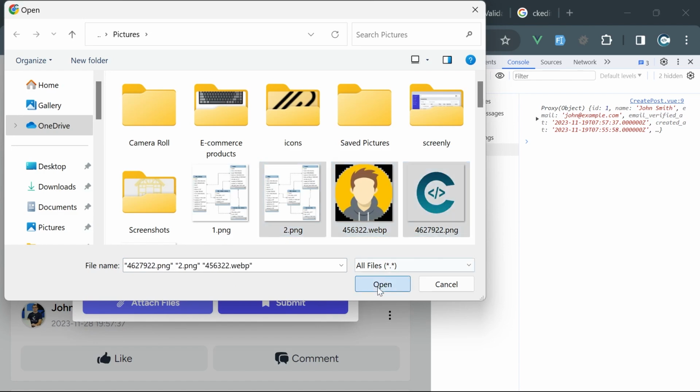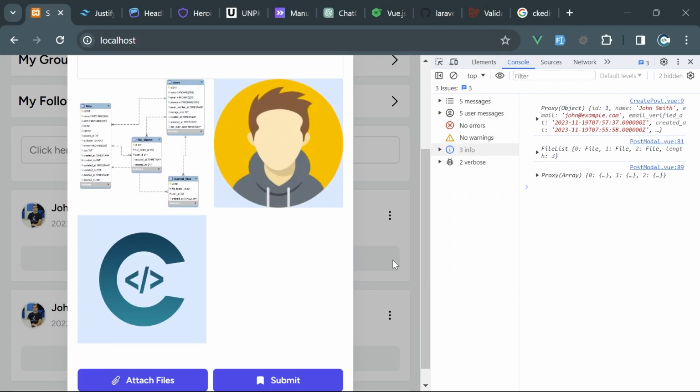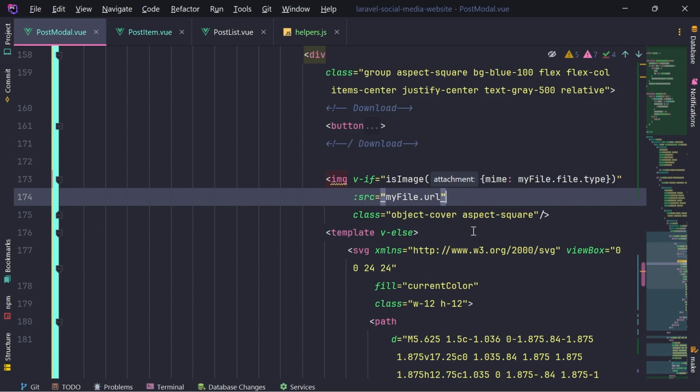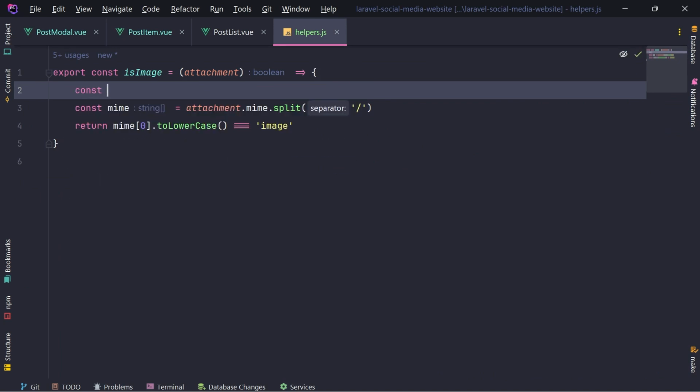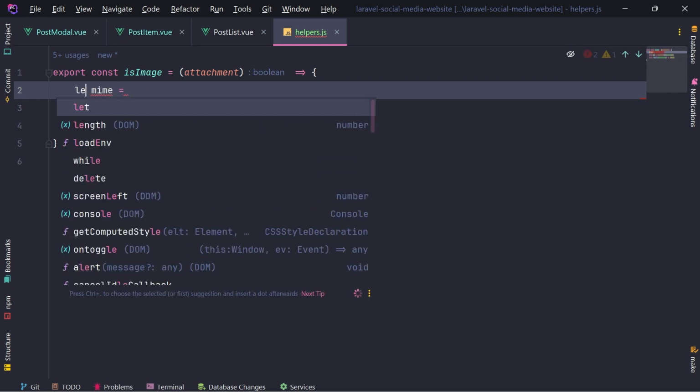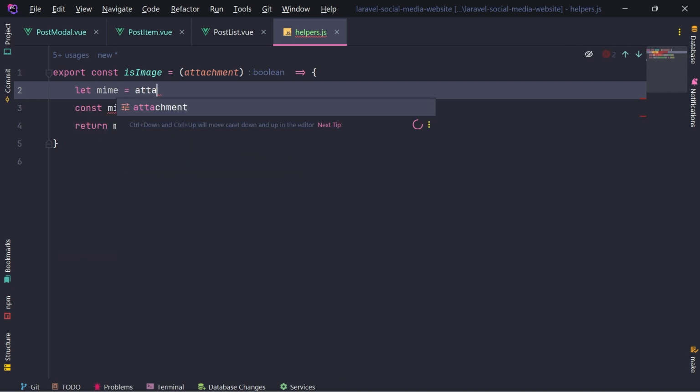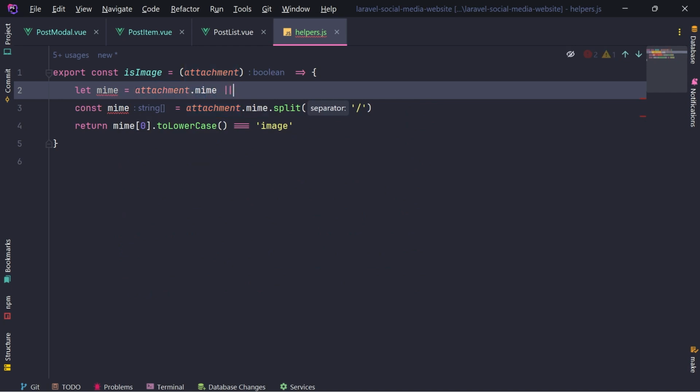This, and this, or three maybe. Here we have the files. But I'm going to improve this isImage function, okay? And I'm going to write const MIME equals, actually let's give it let MIME equals attachment MIME or attachment type. So it will support both.